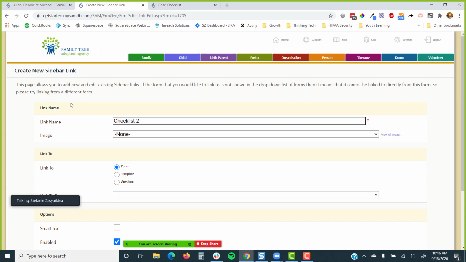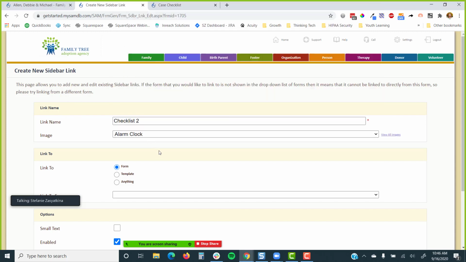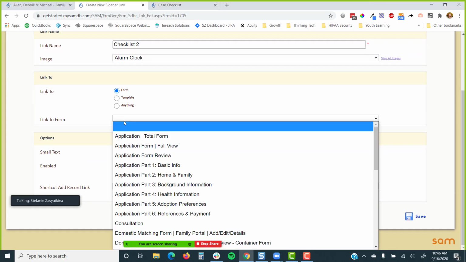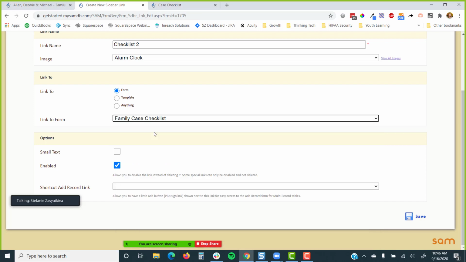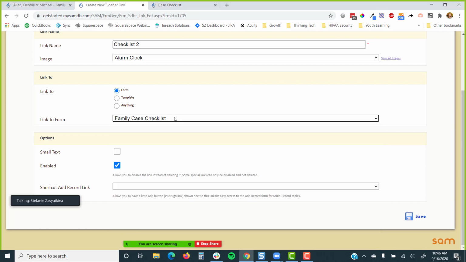And someone did ask this: can we have different checklists shown for different parts of the process down the list? And that's not available right now. So I'm just labeling it 2 just to start from scratch here. You can have an image. I'll stick an alarm clock on, and then you'll choose, in this case, a form, and you'll find that family case checklist.